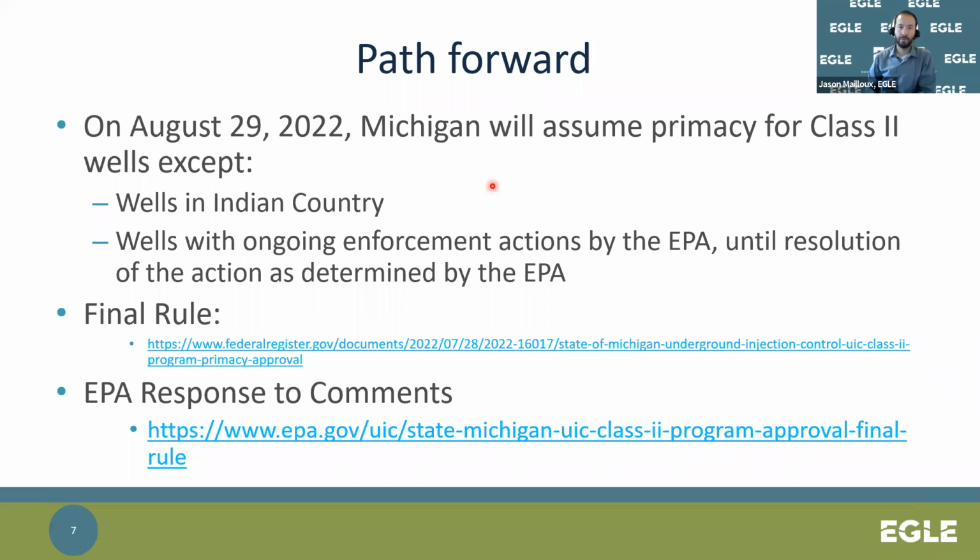So the path forward in primacy. On August 29th, Michigan will assume primacy for Class II wells in Michigan, except, as Adam said, wells in Indian country and, this is one I will read, wells with ongoing enforcement actions by the EPA until resolution of the action as determined by the EPA.